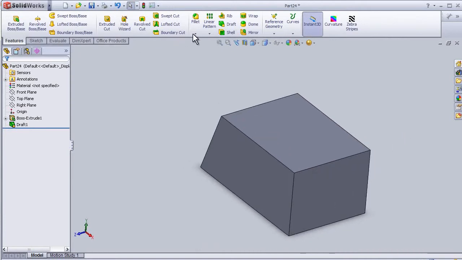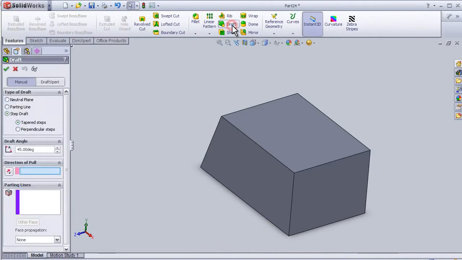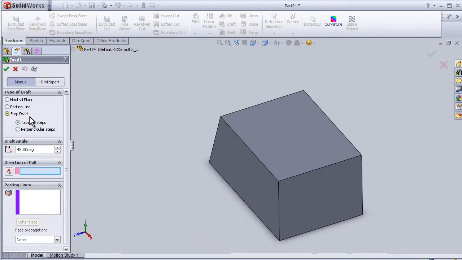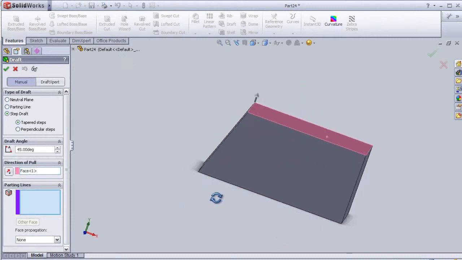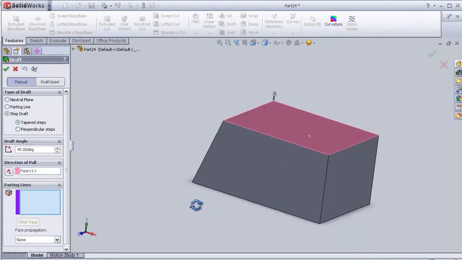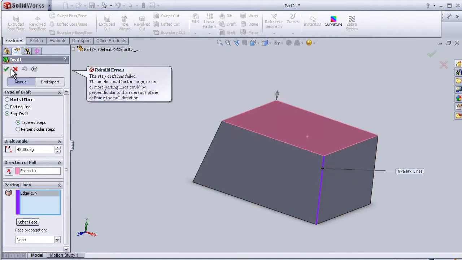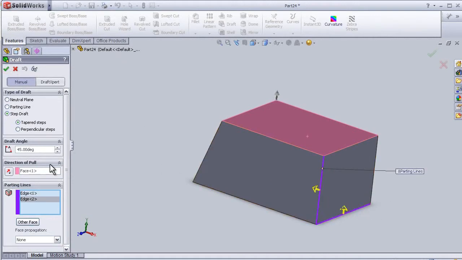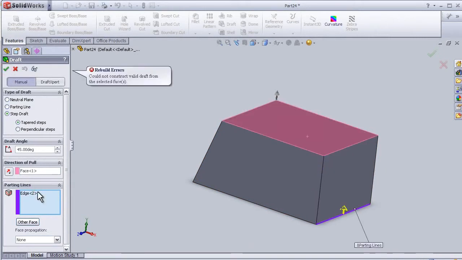So now I'm going to activate the draft, and this time choosing step draft. Direction of pull, I'm going to choose this plane. Parting line, I can choose this line. So now let's apply. Let's delete this one.